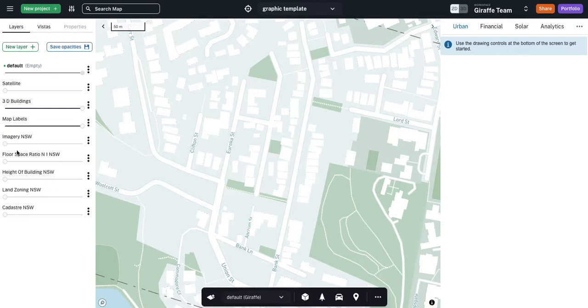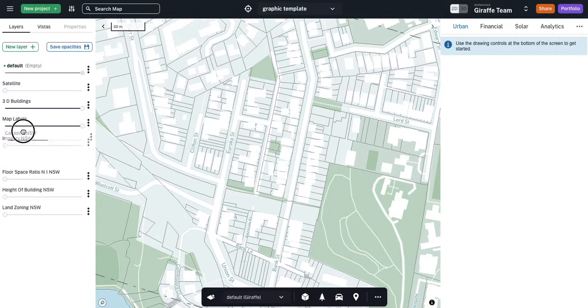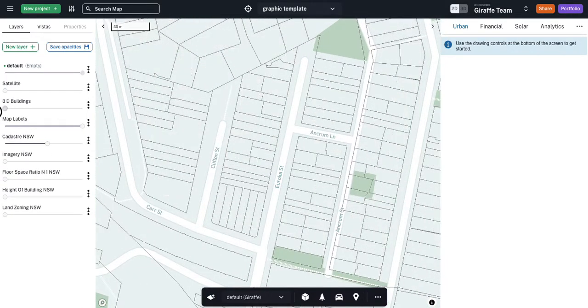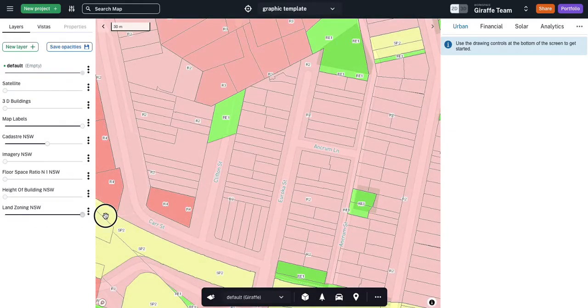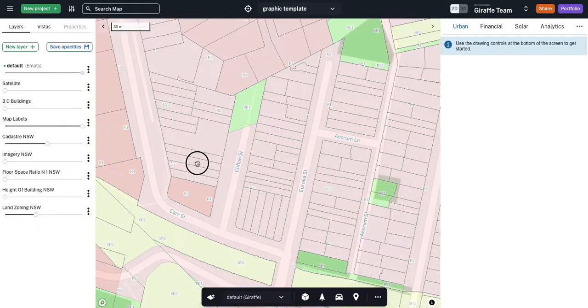So what did I say? I said cadastre. I'm going to bring that to the front. I'm going to fade those 3D buildings back, and I'm going to turn that land zoning on again. Now I can go all the way, or I can fade it back. I have that graphical control.